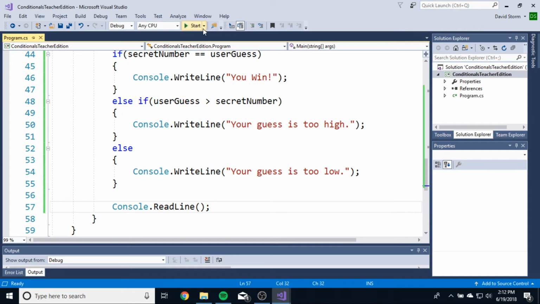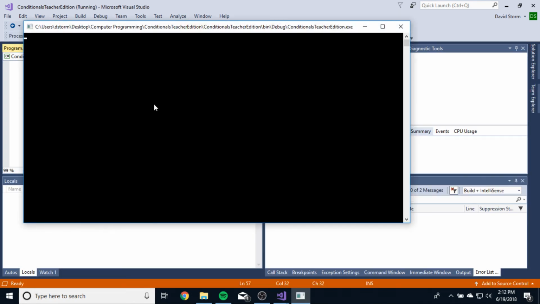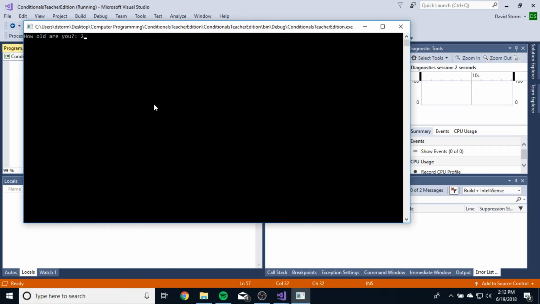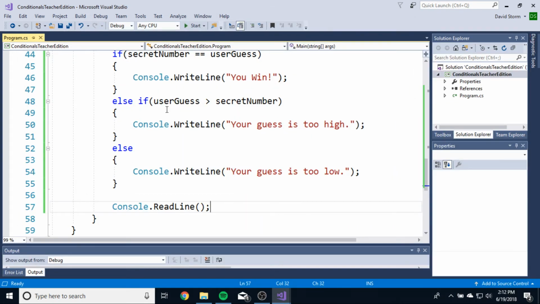Now let's try lower. Let's see, 12. Your guess is too low. Okay, so now our number guessing game works. But that's a very simple thing. What if we wanted to do something a little bit more complicated, like checking multiple Boolean conditions in the same if statement to determine whether or not somebody won?